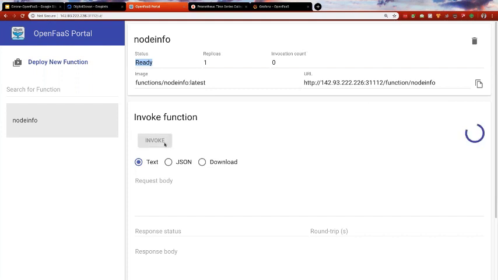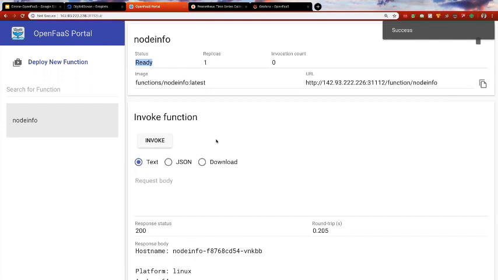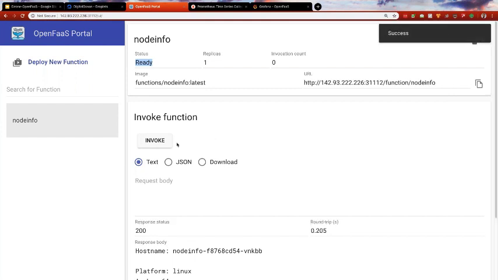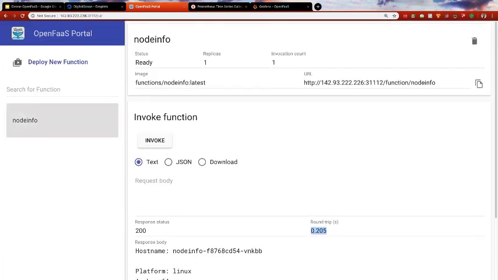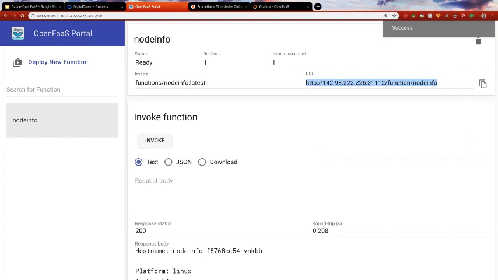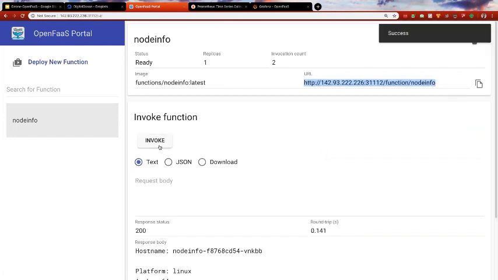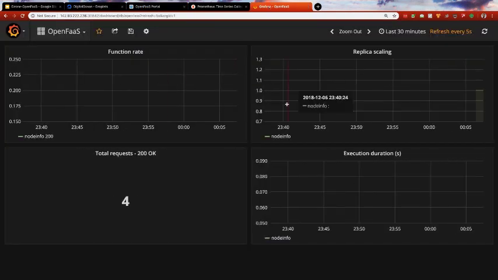So this is the invoke. If you invoke, you can see that there is a response and there is a round trip. That is the time it took to respond, and this is the URL to access the function. This is the invocation count which I am talking about. You can keep invoking this function, and you can see the invocation count increasing here. And obviously you can see some of these on the Grafana portal, and also on Prometheus.